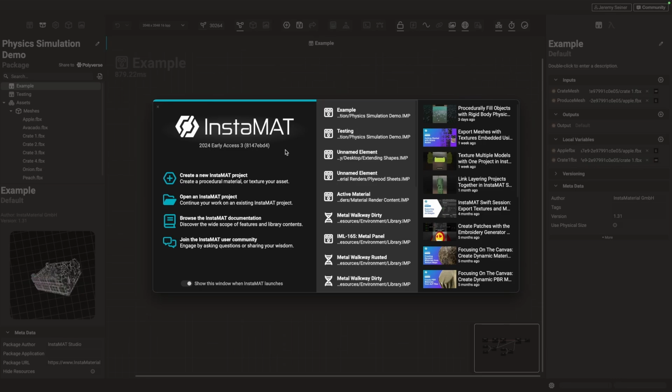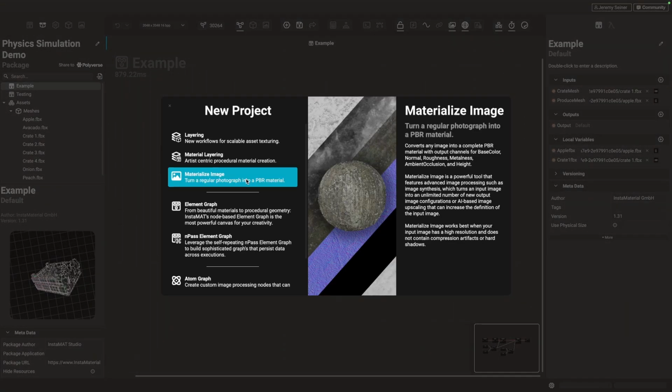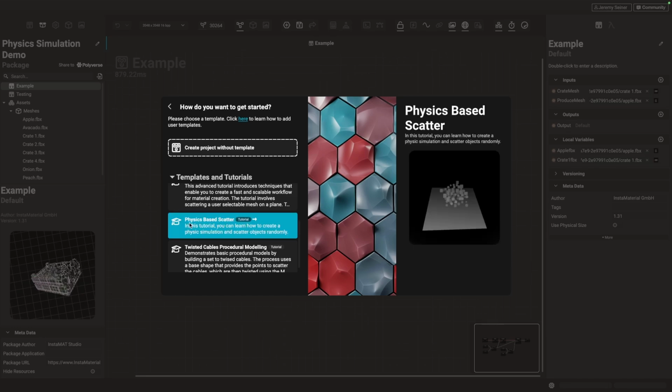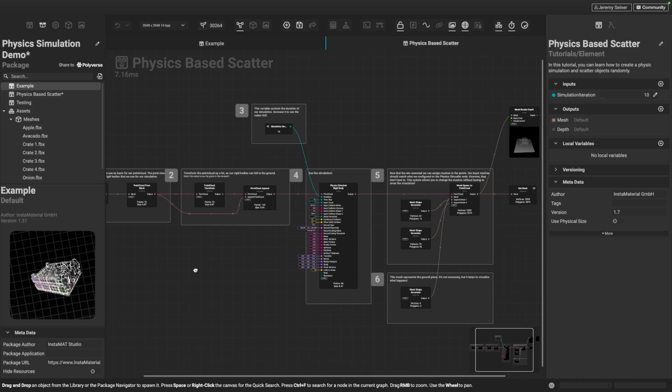Before we get started with our wooden crate, I quickly wanted to show you where you can find a simple tutorial project built into InstaMAT Studio that demonstrates how to scatter objects using physics simulations. So we're here at the welcome screen, and I'll create a new project and click on Element Graph. If we scroll down here, we can see we have the physics-based scatter tutorial. I'll just go ahead and click that.